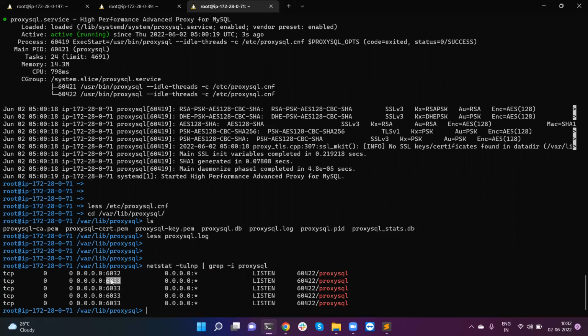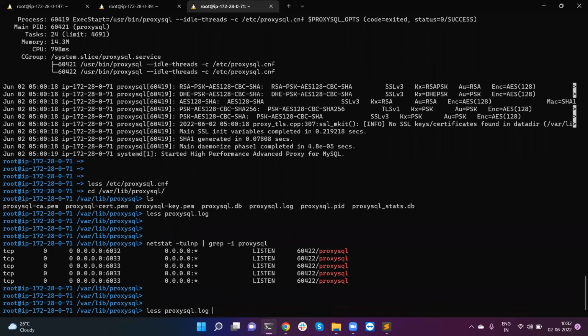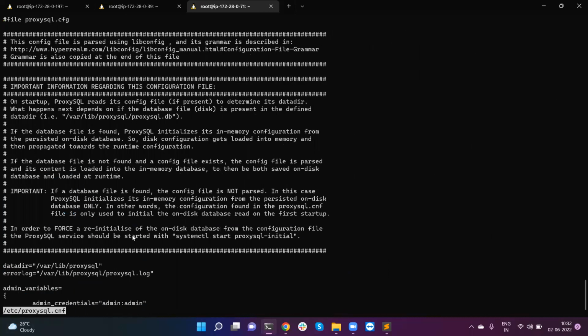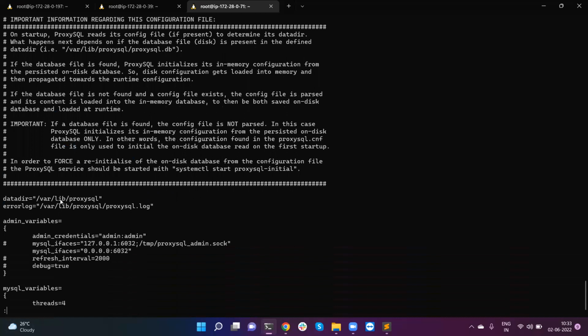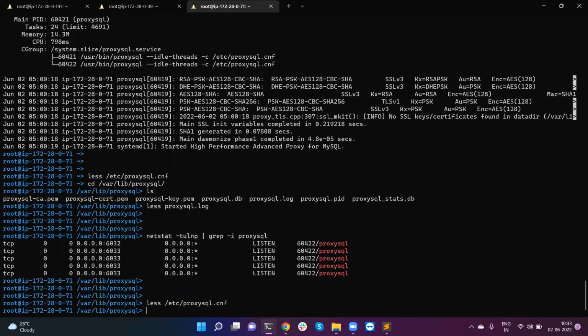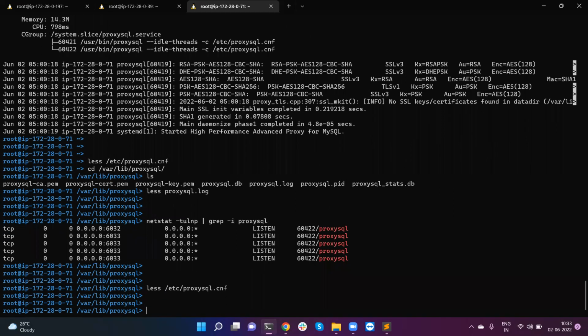And 6033 is used to connect to the database. To make the database connection, we need to use 6033. I will show you how to use both ports. Using the ProxySQL config file, here you can find some information, like this is the data directory /var/lib/proxysql, this is the error log, and the default username and password is admin and admin. So now let's log in to the ProxySQL admin console.